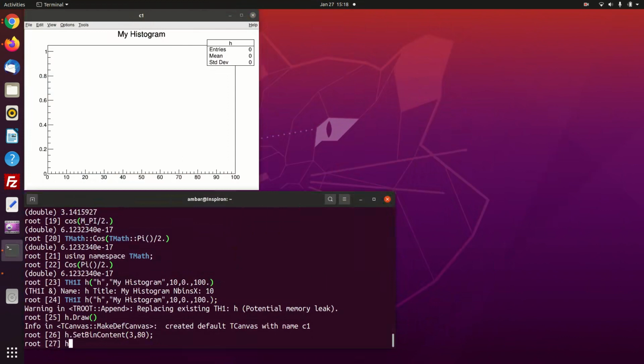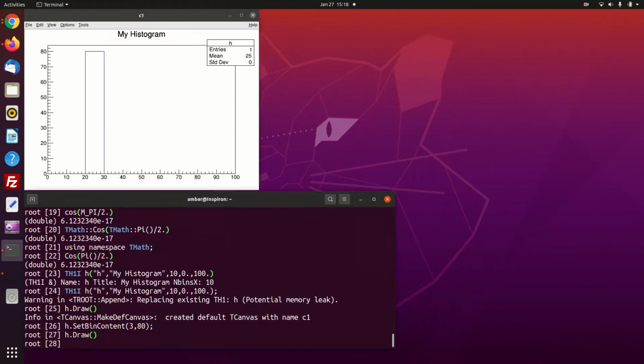One is you can repeat this h.draw command. This is obviously a long way of, there should be a shortcut, but I'll show you this one first. h.draw. See, I got 80 counts in my bin number 3.